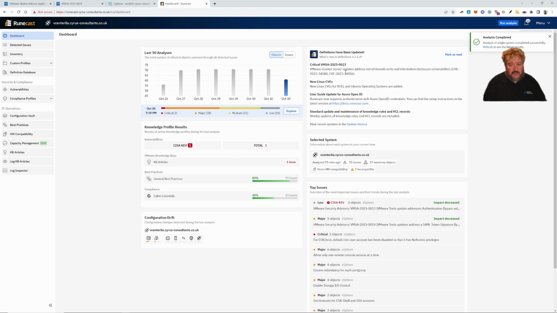I'm not going to speed this up in post, because I don't really think that you need to see me updating VMware tools. It's not very exciting. But I'm going to go away and update those VMware tools so we can actually get rid of those findings. So I'll be back shortly.